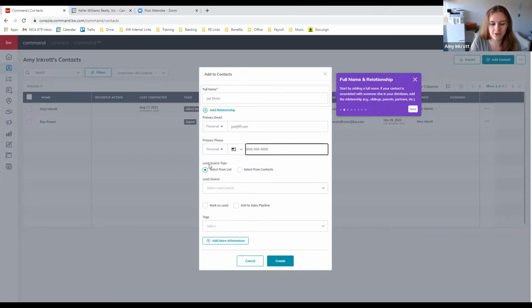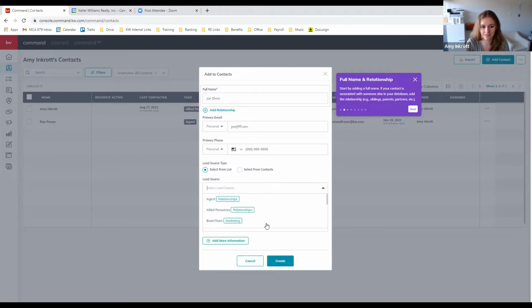From here, you can identify what lead source you have. You can either pick it from a list or select it from your contacts. I always just leave this as select from a list, and then I can pick from down here where it came from. But that's personal preference.